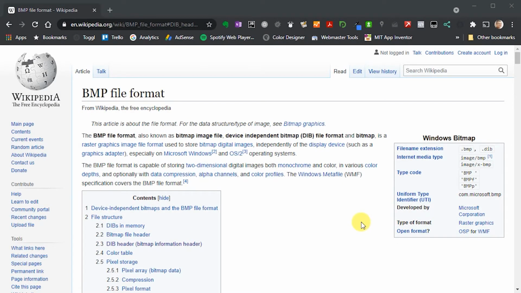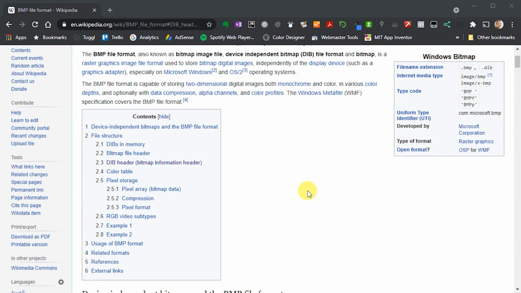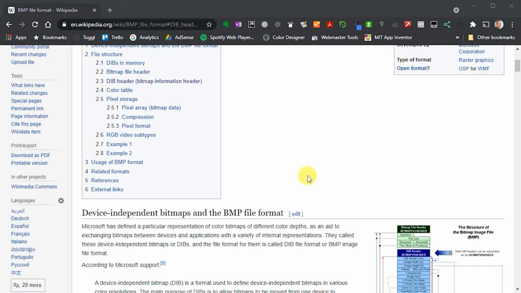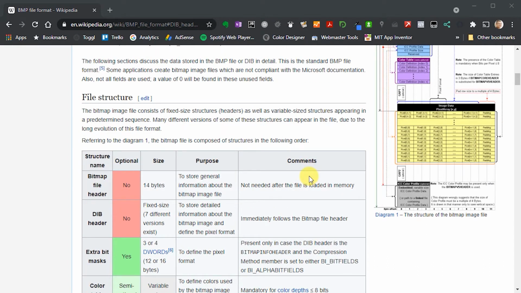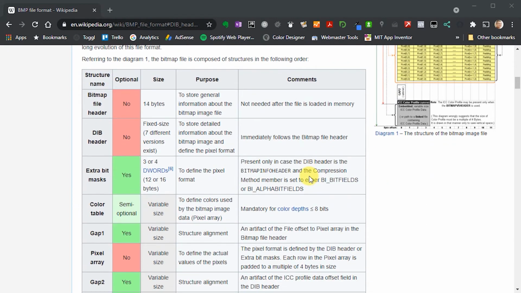If we go to Wikipedia's entry for the BMP file format, this gives us a very detailed explanation of how it all fits together. If we look down, we'll see that we come to a file structure section. What this tells us is that the actual file that we will find on our SD card is split up into a number of areas.